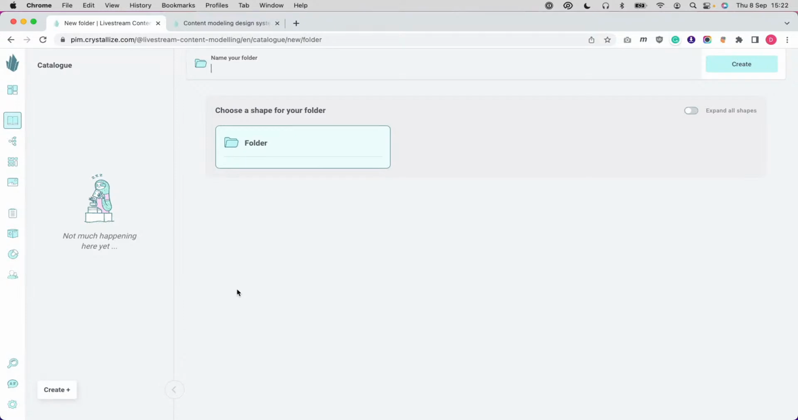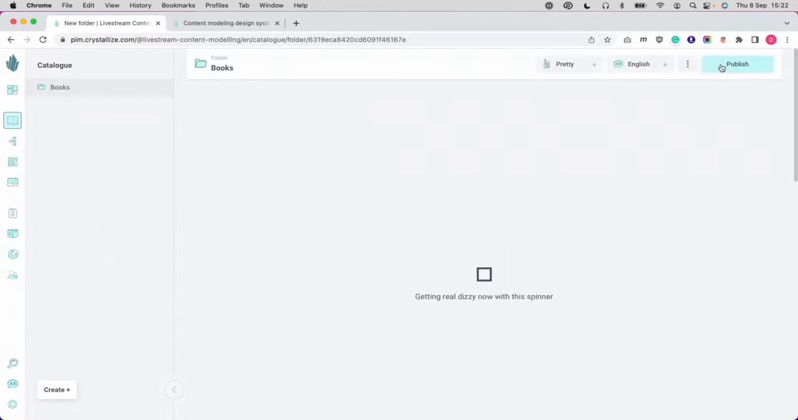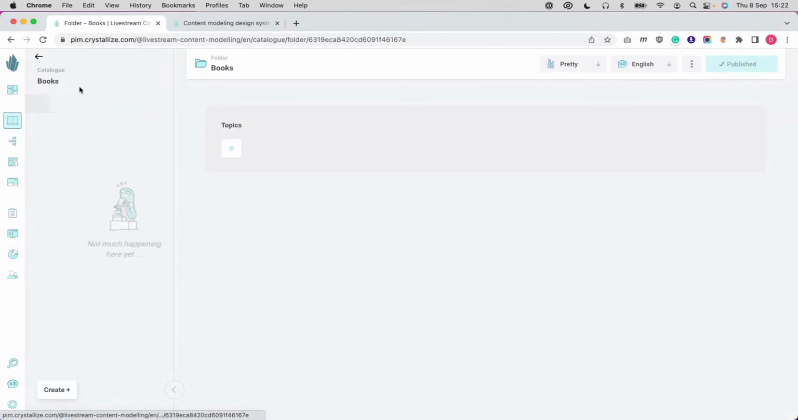So for now, let's call it shop or store or something. Or just books, if it's a bookstore. Like I said, naming is the hardest part. Here we go. And you can see, the only thing represented right here are topics. We'll cover that later. But for now, we have our folder. And I'll publish it as well.